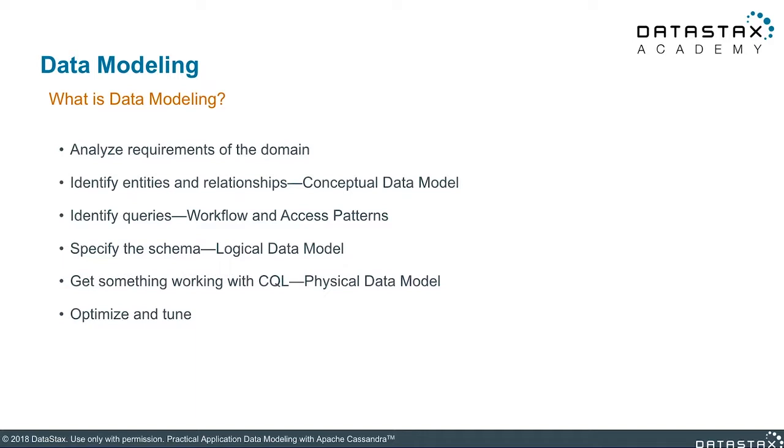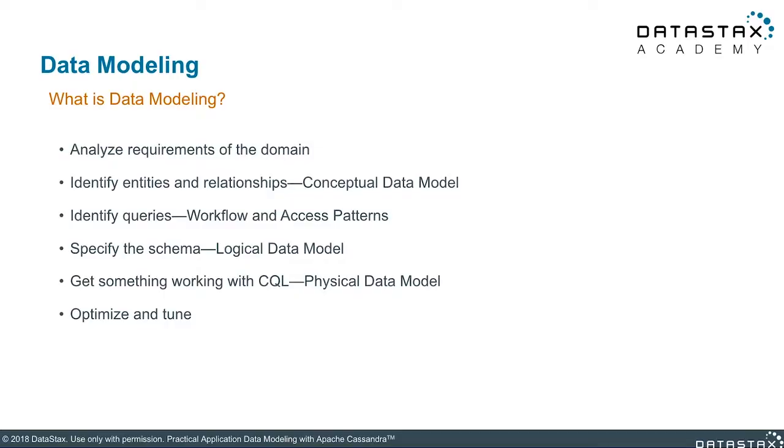At the same time, we think about the questions that we will want to ask of our data, the queries that we will use to retrieve data. With relational data modeling, this step is actually one that's often not thought about until later in the data modeling process, or even after our application is running in production. But you will soon see why this is an important step to include early in the process for Cassandra data modeling. Next, we begin to specify an actual database schema in what's called a logical data model.